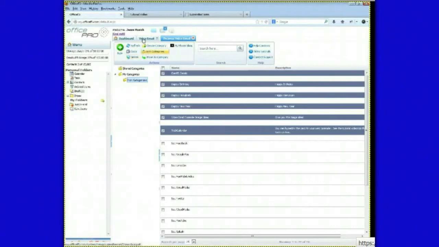Jesse, when is the image gallery function going to be launched? Next week. Wonderful. Can't wait for that. Thank you. Yes, sir.